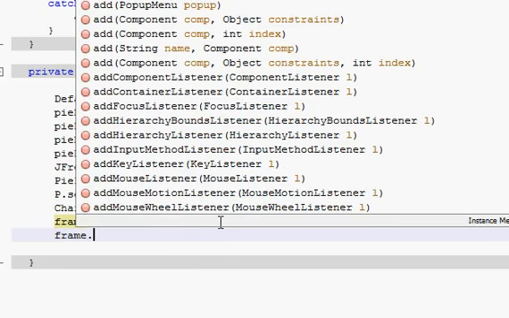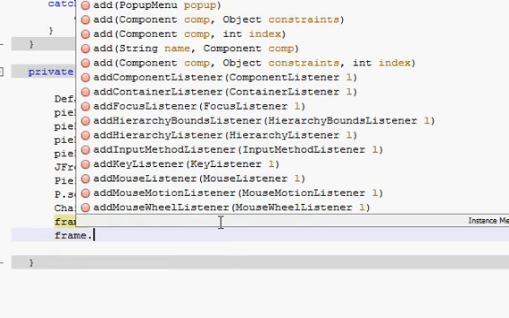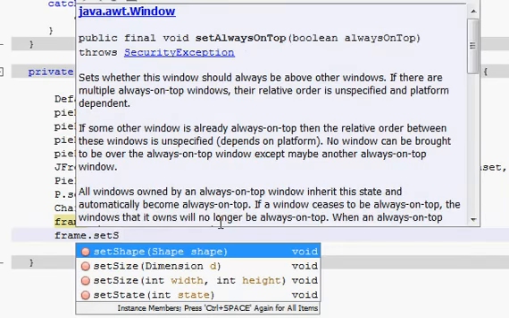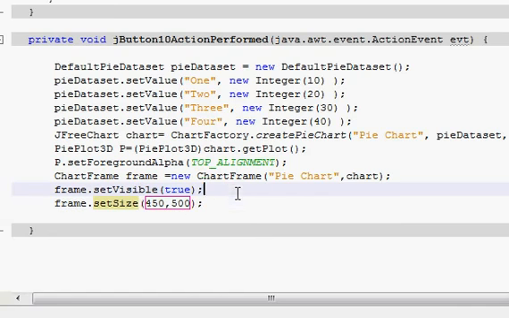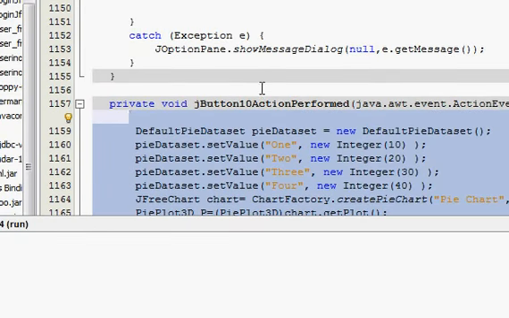You can also define your frame size. Frame dot setSize, and you can give the dimension. For example, I want to give 450 comma 500, so it will show a 450 by 500 pie chart to me. So this is the code for the pie chart, and now let's try to run the program.